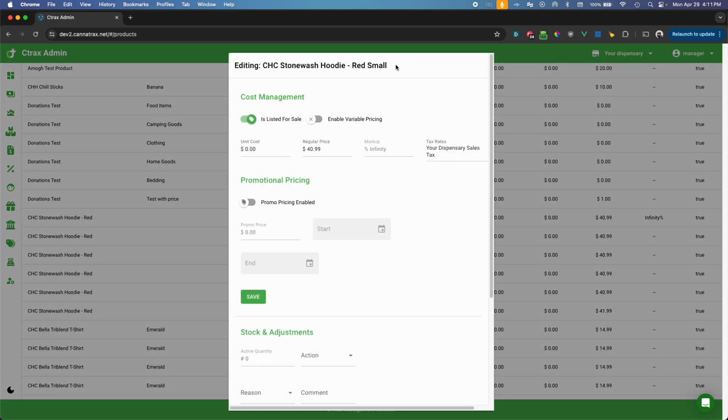At this point in time, I'm editing a single variant of this Stonewash hoodie. From here, I can choose is this listed for sale or not, enable variable pricing, and fill in all the data you would expect, cost, price. If we set a cost here, you see the markup automatically calculates. So you may not be sure what you want to price it at, but maybe you want to keep everything at a 40% markup. So then you can come in here and set your cost appropriately. In this case, maybe it's just $28 or so. Yeah, somewhere around $28, $29 to give me a 40% markup.